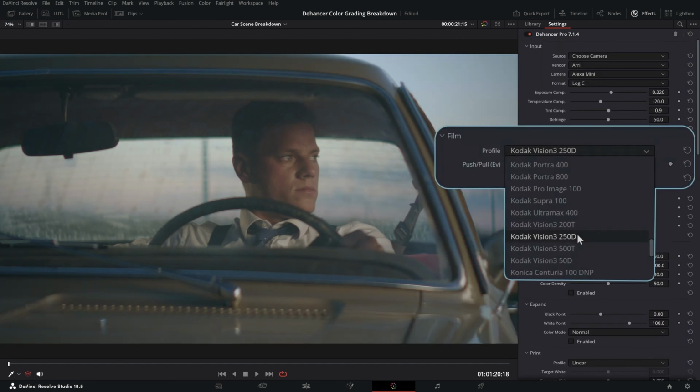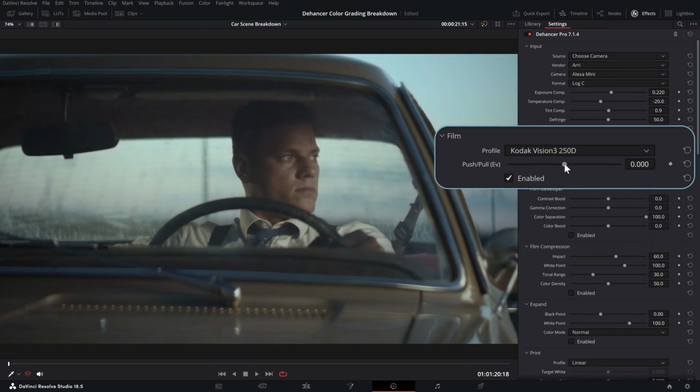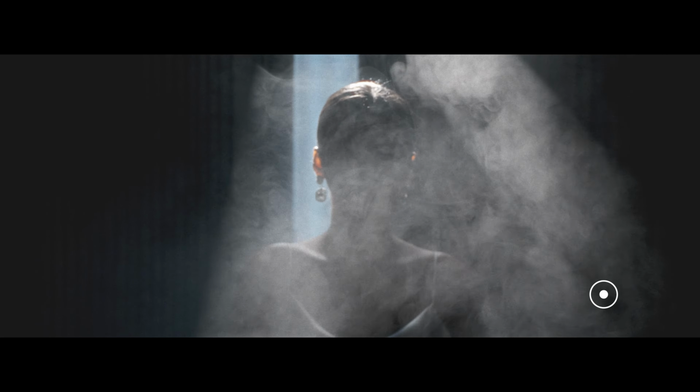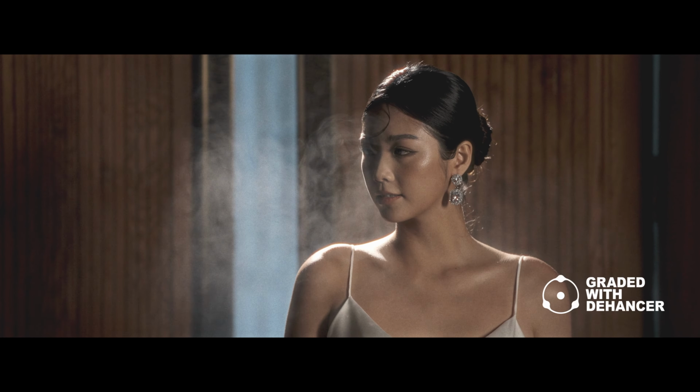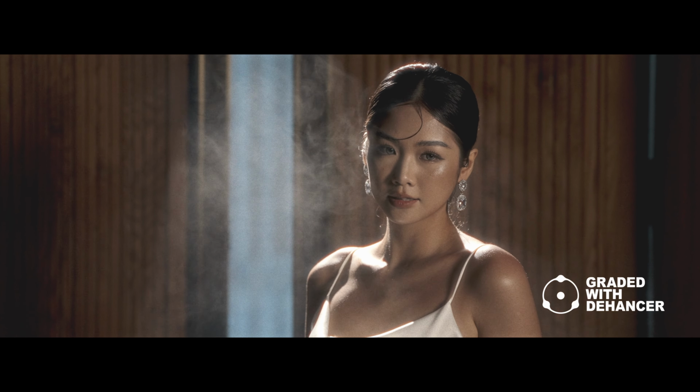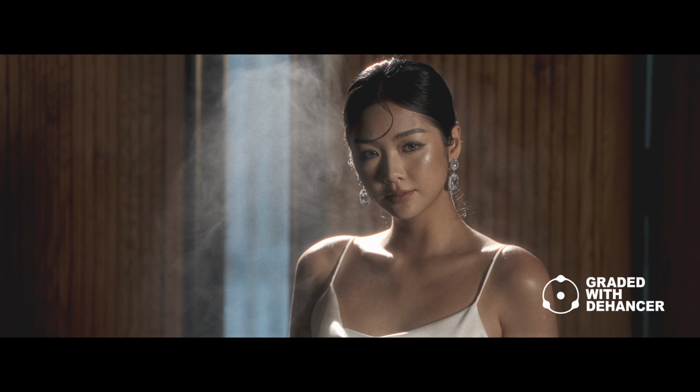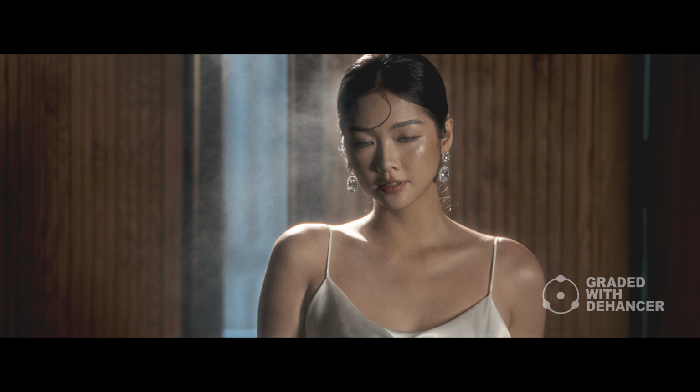Dehancer gave me over 60 real film stock options like Kodak Vision, Ektachrome, even Kodachrome. Not just flat LUTs, but proper film emulations with texture, depth, and life actually. It let me add halation, bloom, and custom film grain with just a few sliders. It works quite easily. And the cool thing is it didn't feel like a look. It felt really like film. So I was shocked how easy it actually is to tweak the vibe, warm, cold, vintage, bold, and all, without breaking my footage.